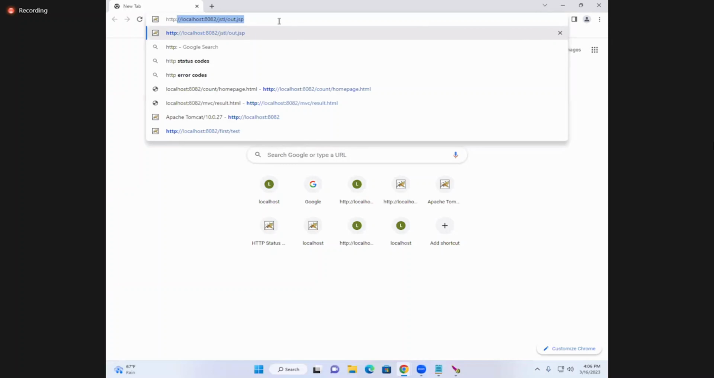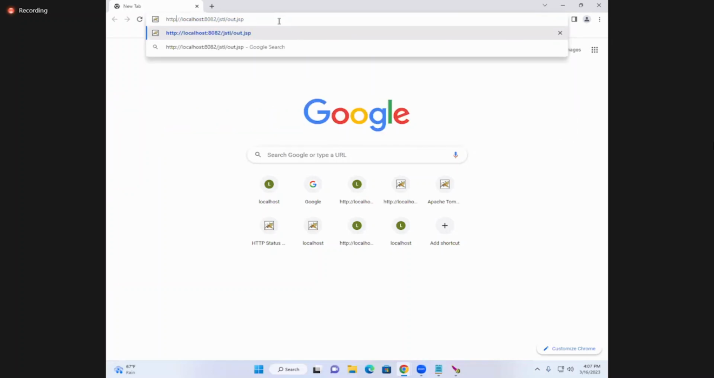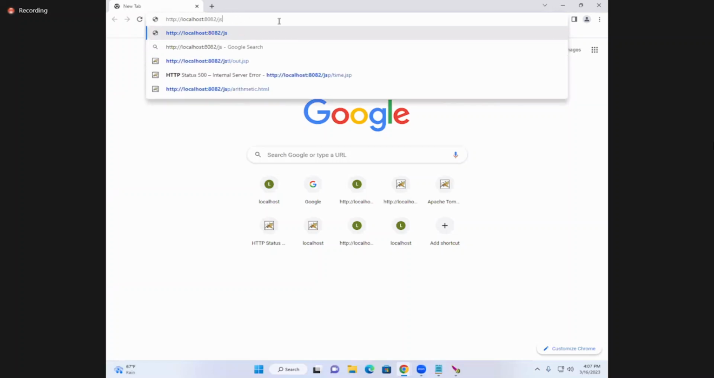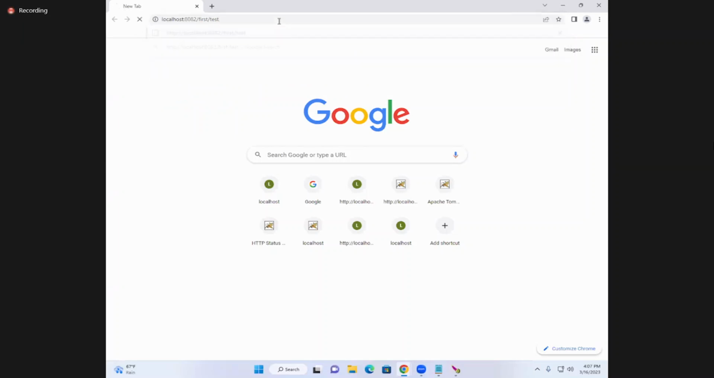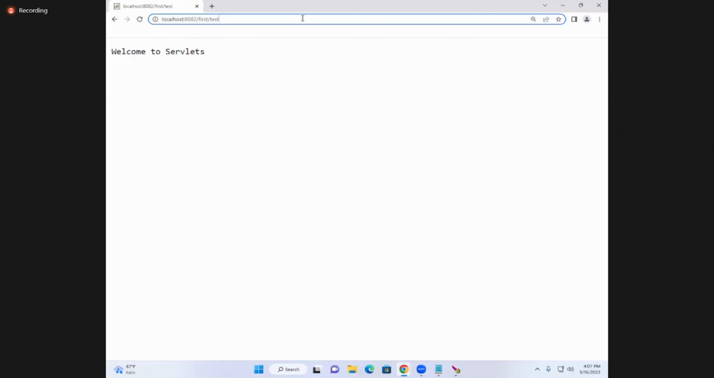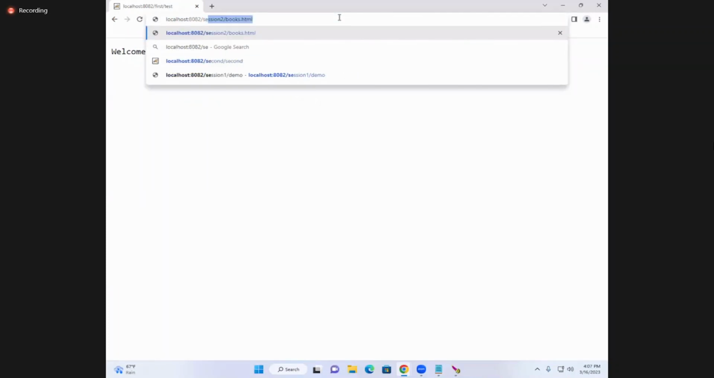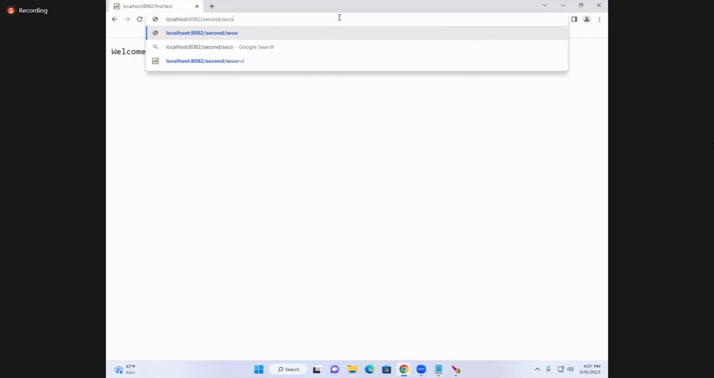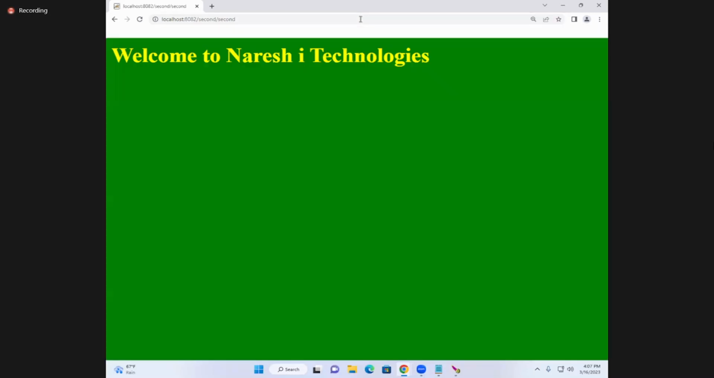http://localhost:8082/first test. Then the first solid is executed. Okay. Second solid, what I gave? Second. Okay. See, the second solid.